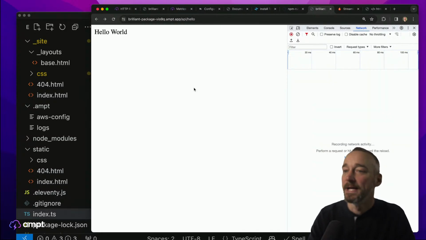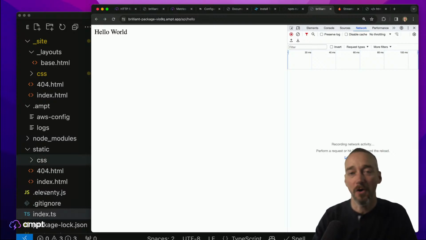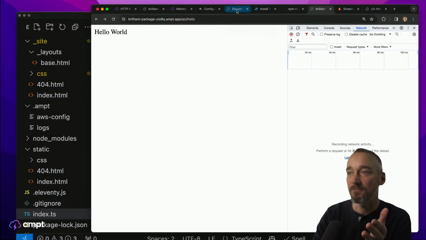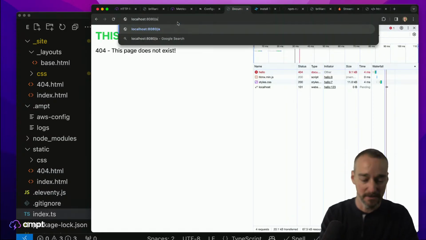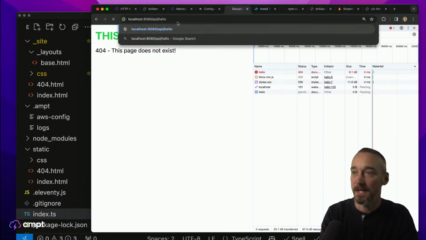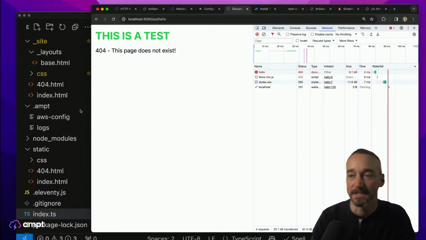Okay, we're getting there. All right, now the other thing I want to do is I actually want to be able to proxy my local calls so that I can access that API route from my localhost, right? So if I try to do that now, it's not going to do anything. Hello, like this. It's going to give me a 404 page and say that it doesn't exist.